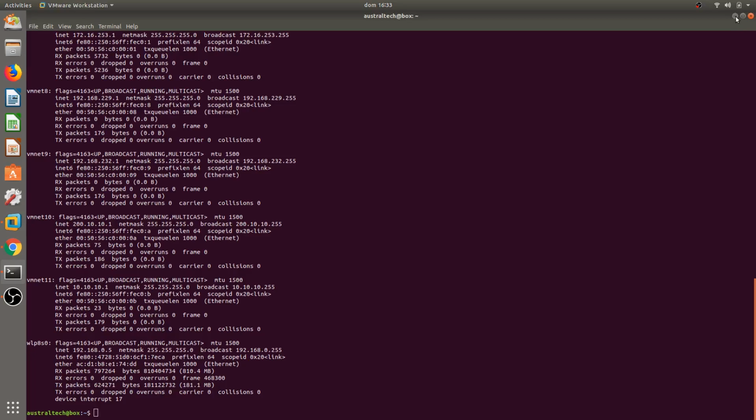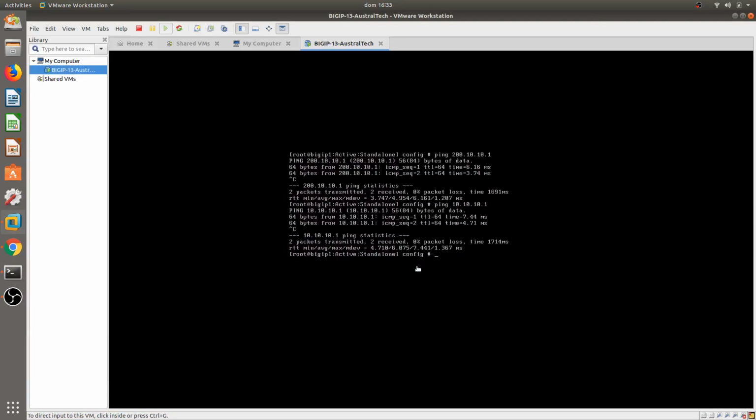So that is the way to configure interfaces, VLANs and self-IPs on a VMware F5 virtual machine. In the next step, with this connectivity that we have now, we are going to create virtual servers and pools and perform some load balancing with this virtual machine.